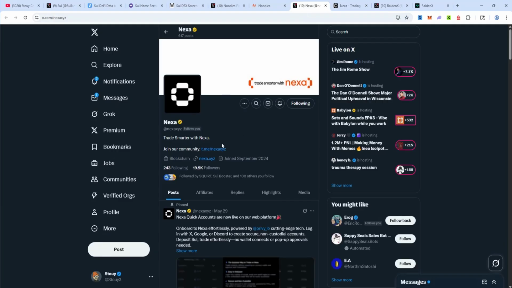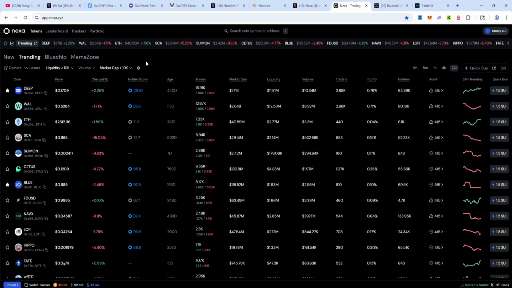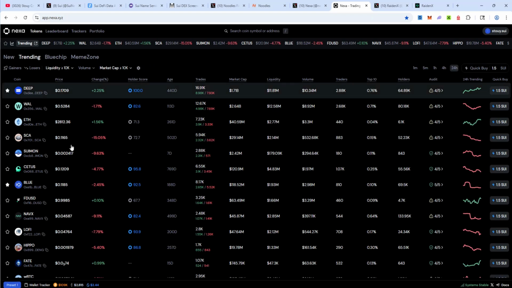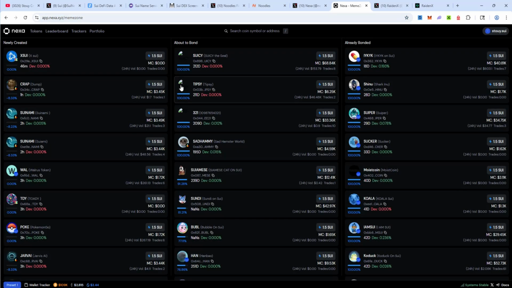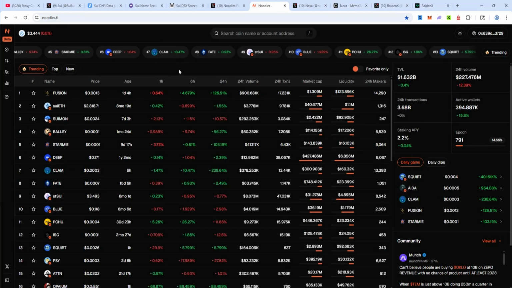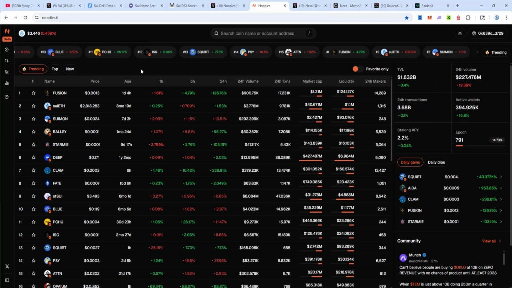Nexa is another great option. This is a data analytics and trading platform similar to Noodles. Again, you're going to see all the trending tokens, all the blue chip tokens, new tokens. Then they also have Meme Zone, and this pulls in from all of the fair launch sites, so you can see everything in one place. You can make trades through this with one click. They also have a portfolio analytics tool as well. So Nexa and Noodles are Sui native token analytics and trading platforms.